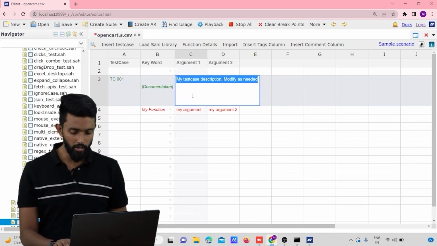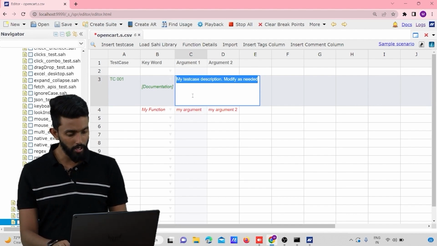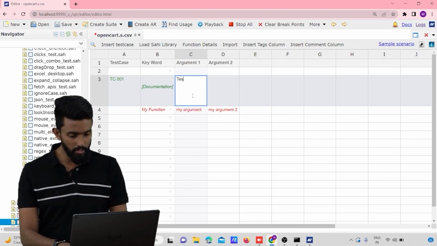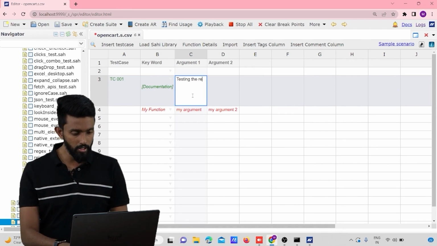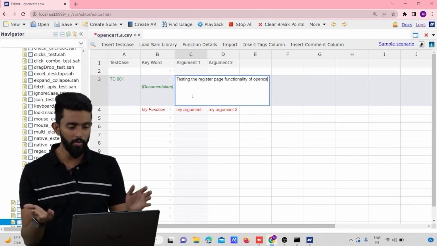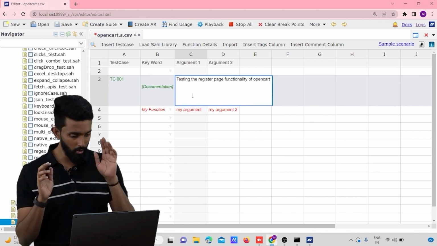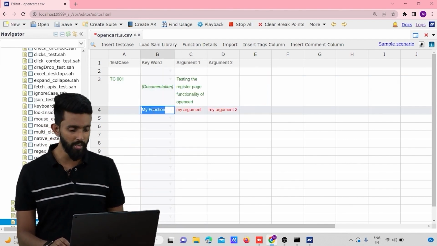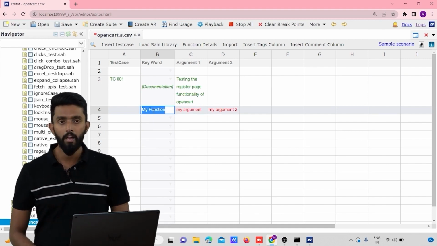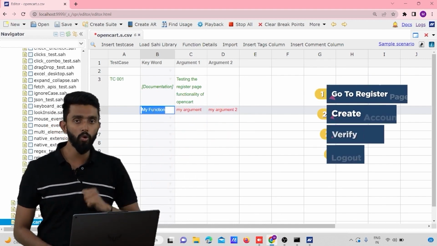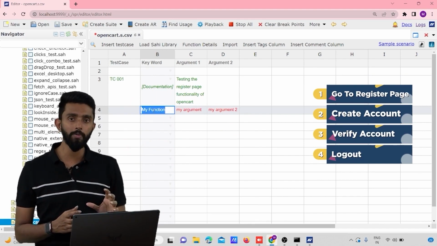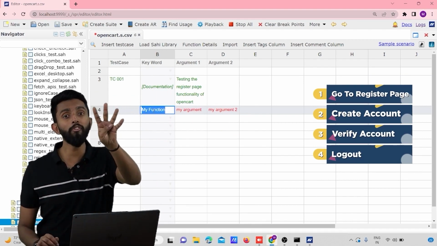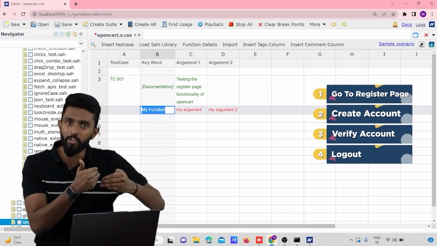Next comes the description. Here, I would like to replace this with a suitable description of mine where I will say, okay, testing the register page functionality of OpenCart. Now, you can give any description you want. Now, I want you to take your attention to this function space. Now, this is where things get interesting. If you notice, my workflow has 4 steps. Now, these 4 steps in my eyes are 4 different functions. Wouldn't you agree? Each one is a function.